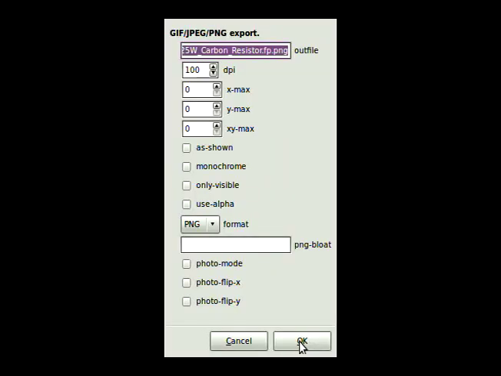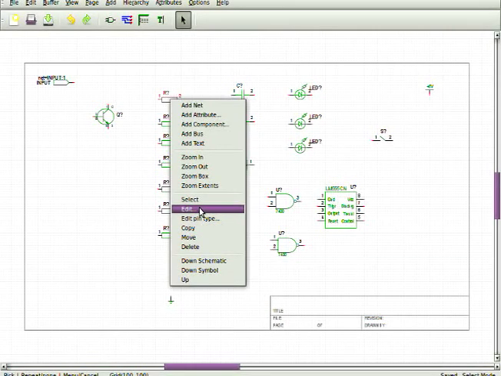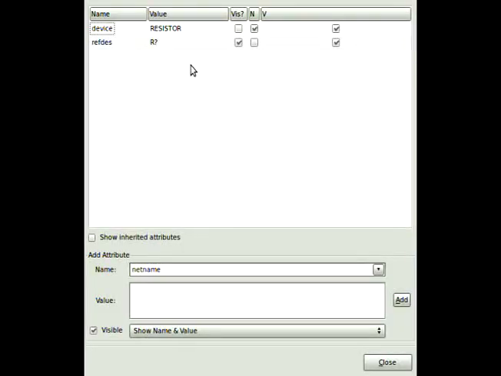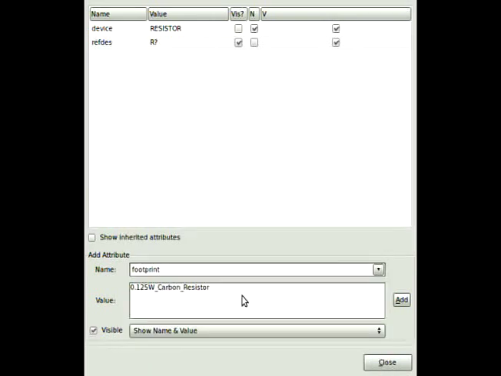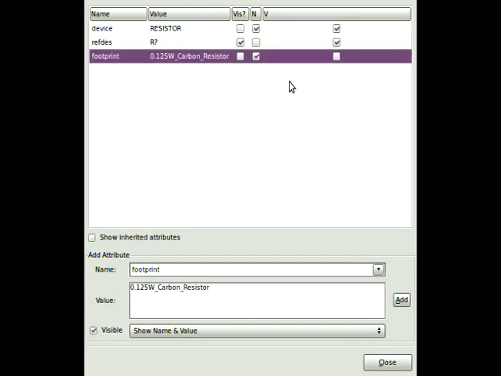So now we've exported this quarter watt resistor as a PNG, and we have a picture of it, and it appears next to the footprint, and we return to our drawing. Click on a component, edit, and the attribute window opens up, and this is the first resistor that we dropped. We're going to add an attribute, footprint, and we're going to type in the name of the file without the .fp extension. And we click on the Add button. So now we have a proper footprint to go with the first resistor.